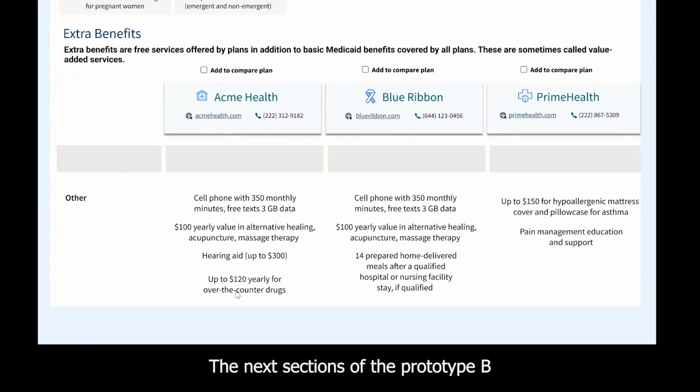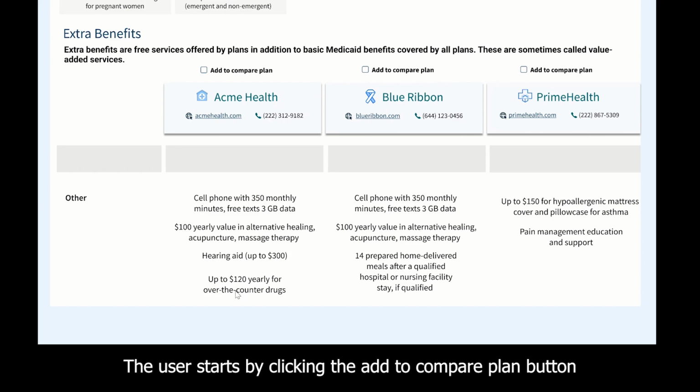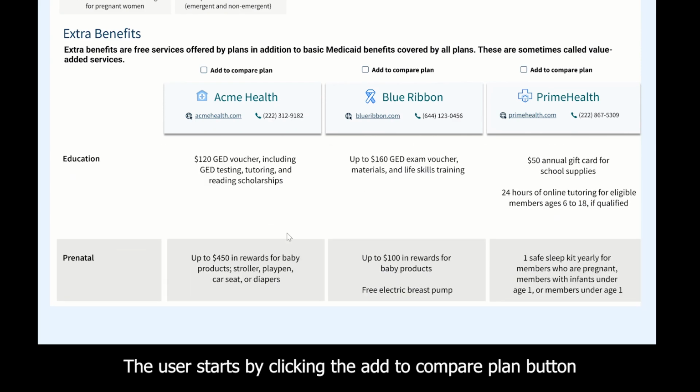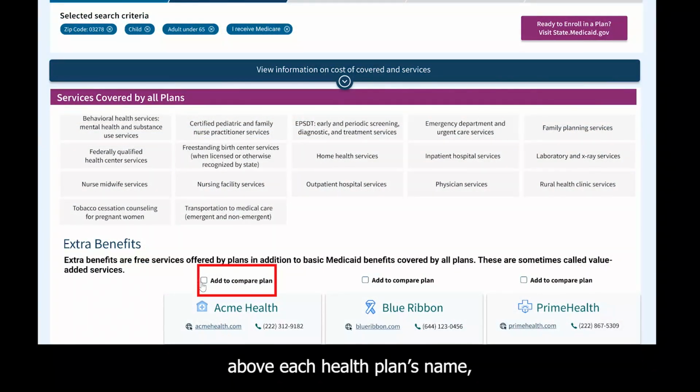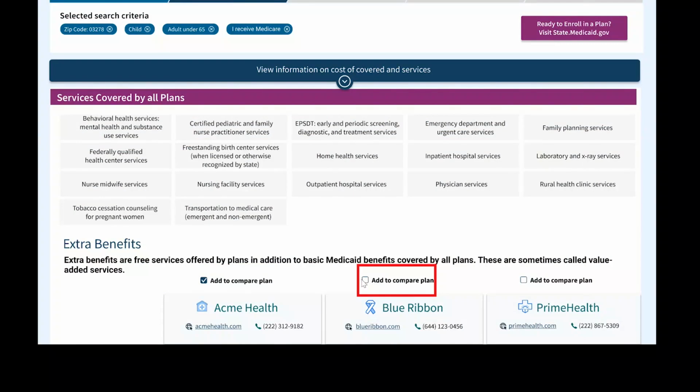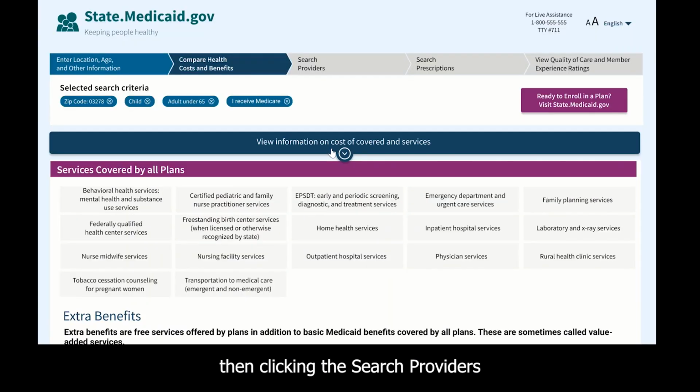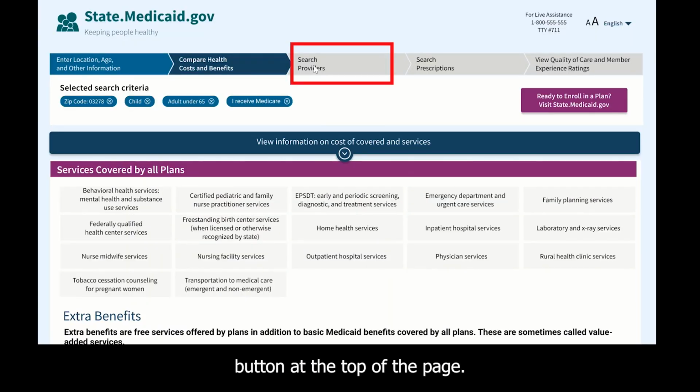The next sections of the prototype B allows the user to compare the plans, providers, pharmacy costs, and quality ratings. The user starts by clicking the Add to Compare Plan button above each health plan's name. Then clicking the Search Providers button at the top of the page.